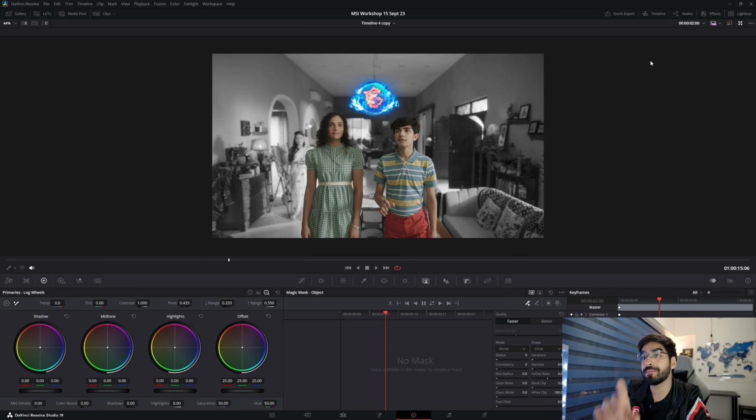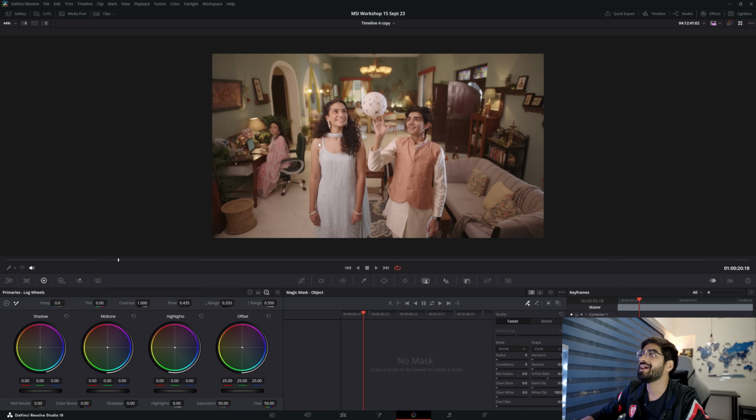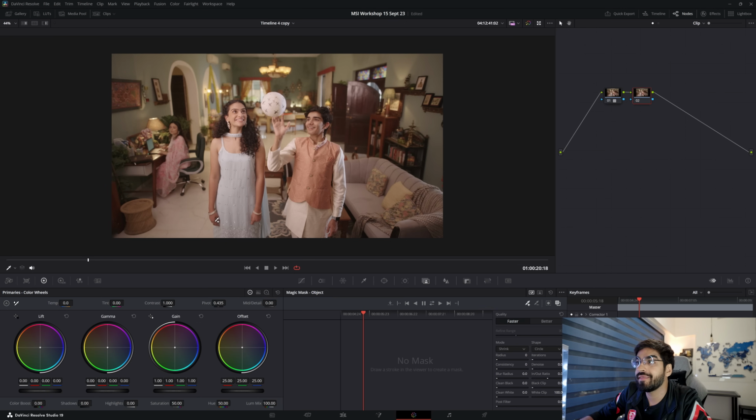Now we will be using the same magic mask feature for a different use case, so please have a look. So this is our next clip which we have. It's obviously from the same film. Now again we will be selecting our character here. I'm going to use the same object mask, plus sign, qualifier on, and I'm going to draw the line.